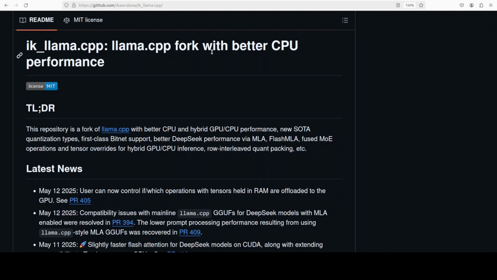This project introduces advanced quantization techniques like the IQ3_K_R4 and IQ2_K_R4 formats, and we are going to use one of them. This dramatically reduces memory requirements while maintaining model quality, and features specialized support for multi-head latent attention, or MLA, architecture found in DeepSeek model. Let's get the ball rolling. We will start installing this ik_llama and then we will download the model and serve it on our local system.